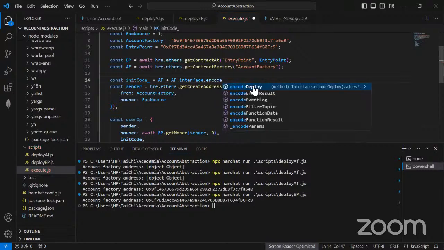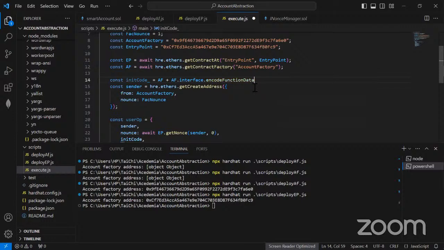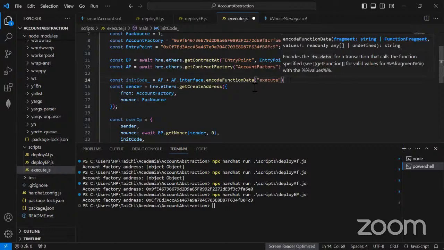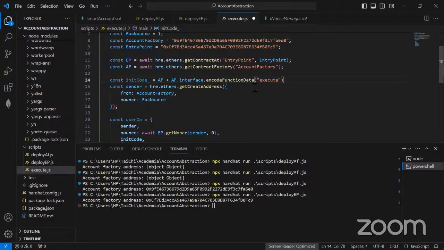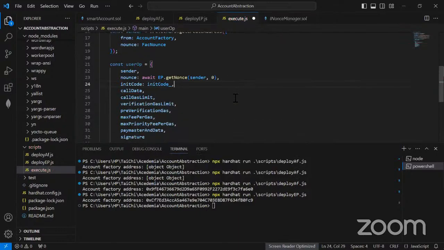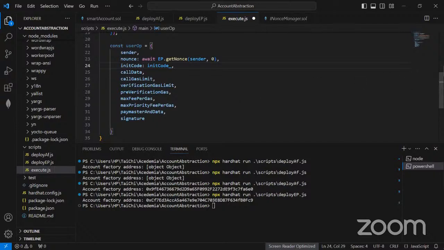And to do that, there's a method called encode function. It's actually a Hardhat method, encode function data. Then we're going to pass in the name of the function, which is execute. So we are going to execute that function. Yeah, I think we have our init code. Then we are going to pass in our init code here. So see, we're trying to fill up our user operations.